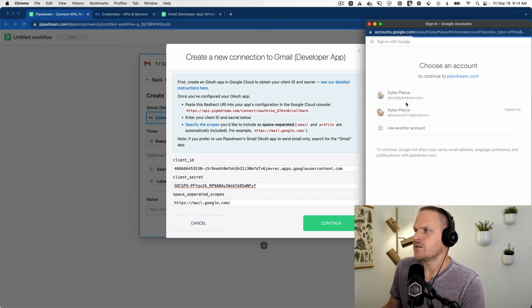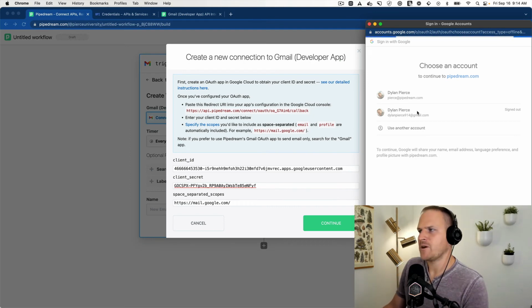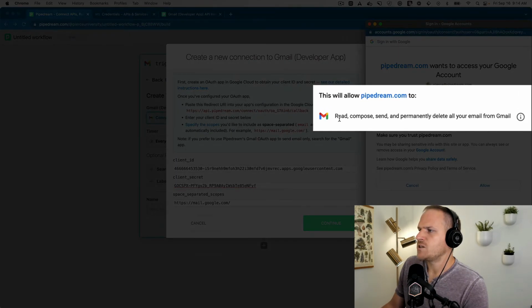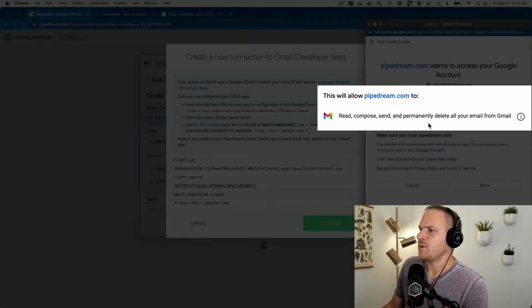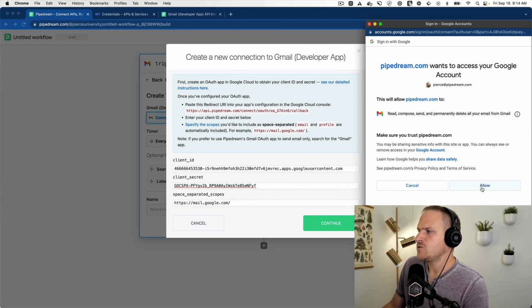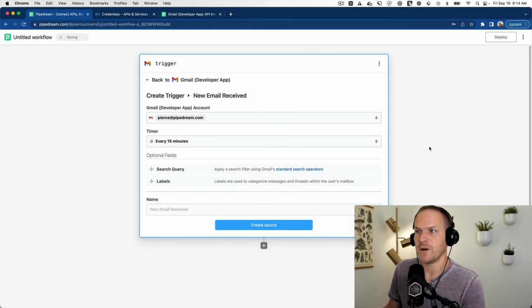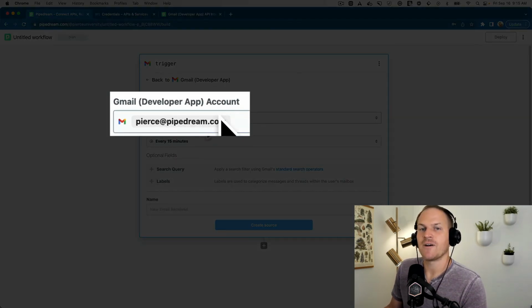We'll select our test user account that we've allowed to access this external app that we created. You'll be prompted with the scopes that you defined in the OAuth screen. So here I have all of the scopes enabled with that mail.google.com scope. So I can read, compose, send, and delete email from Gmail using my Pipedream workflow if I choose to. We just click allow to accept the permissions. And then we'll see authentication successful on the Pipedream side and our app is now connected to our Gmail account.